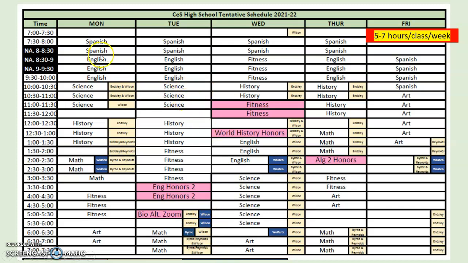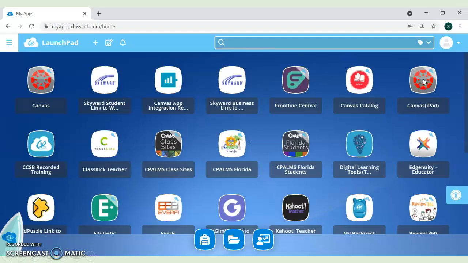PM. But also in your schedule, try to schedule 5 to 7 hours of classwork for each class per week. Now, this is starting out after the first month. You can see how you want to readjust this. But like a regular school, you're working about 5 to 7 hours per class per week.